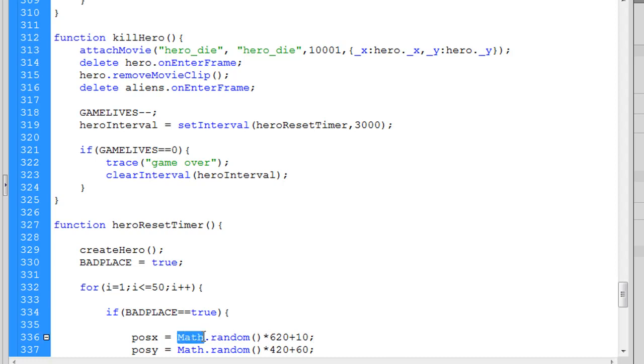Well, this is the math class, right? And then the random method for the math class creates a random number between 0 and 1. So it could be 0, 0.1, 0.2, 0.3, 0.4, up to 1. And then you multiply that times 620 plus 10 will give us a random number between 10 and 620, right? And that looks good.